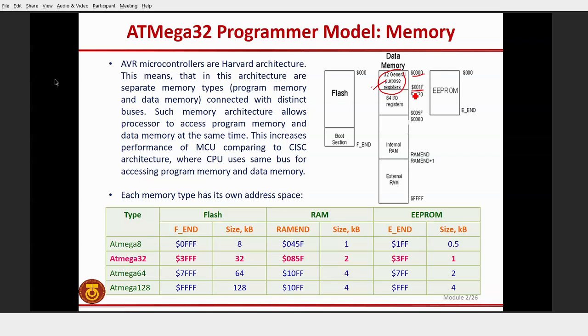So, okay, please go back to your digital electronics to understand how to use hexadecimal.